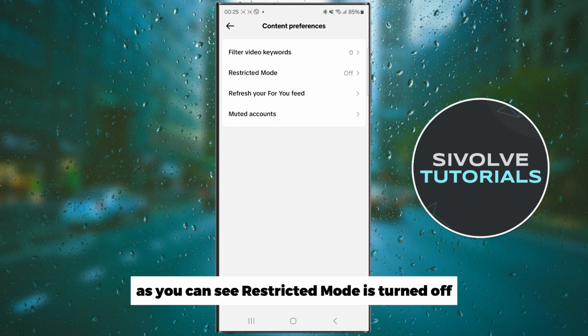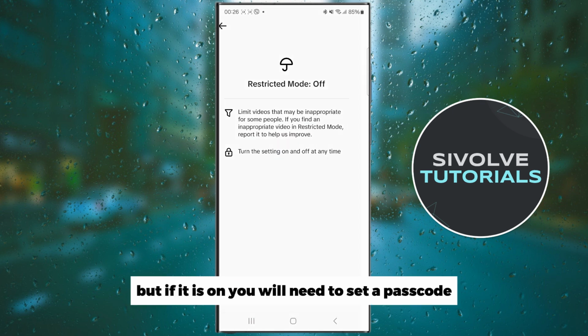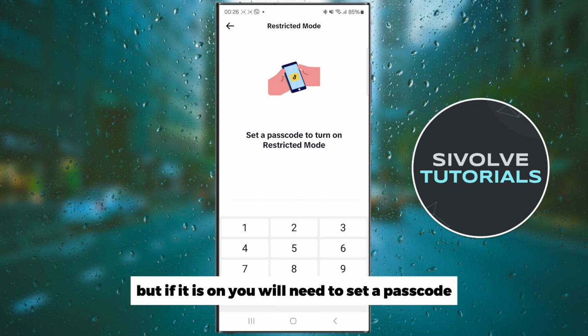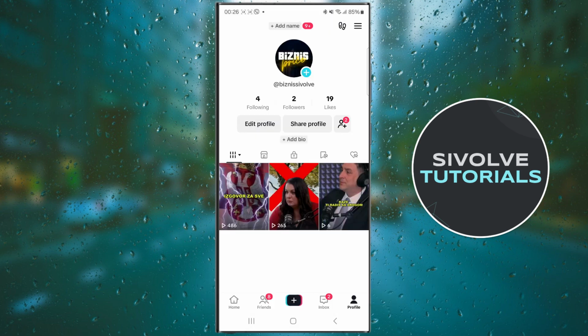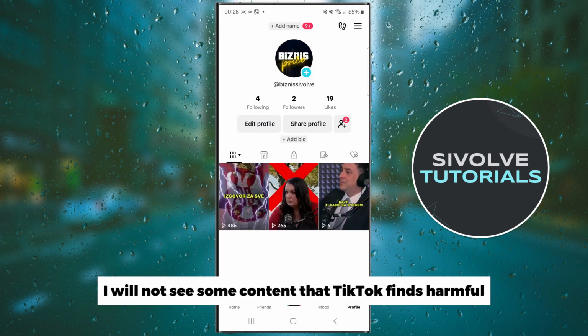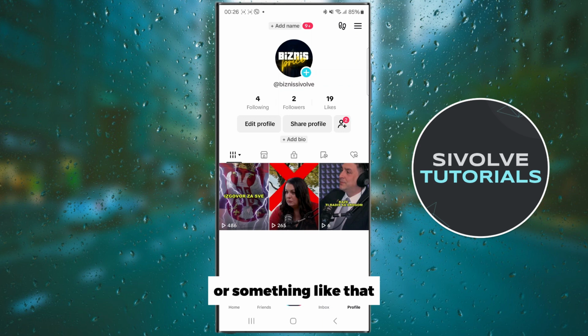As you can see, restricted mode is turned off, but if it is on, you will need to set a passcode. Let's say 4 zeros for this. Now I will not see some content that TikTok finds harmful or something like that.